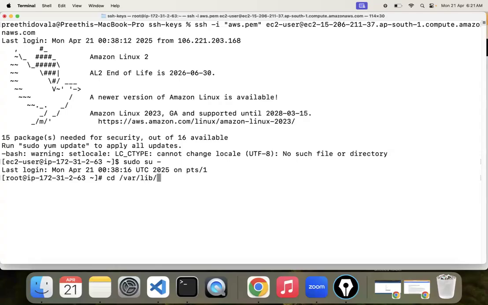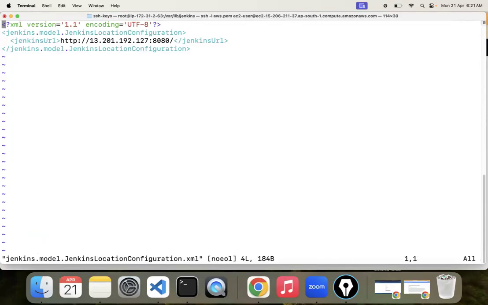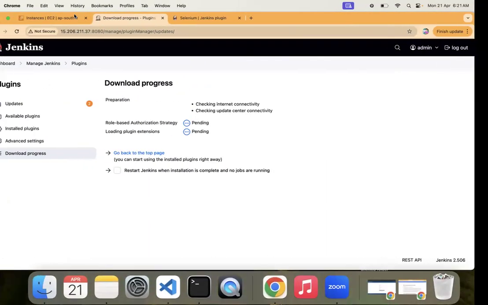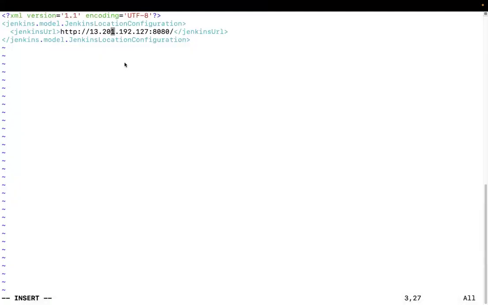If the page is loading slow, this could be another issue. In Jenkins, there is something called jenkins.model.JenkinsLocationConfiguration. So this is the reason for Jenkins slowness. Here is a page where you can see the IP address. See, this is the IP address of 192.127. That's not the current IP, right? Current IP is something like this, 211.37. So that's the reason Jenkins might be slow.